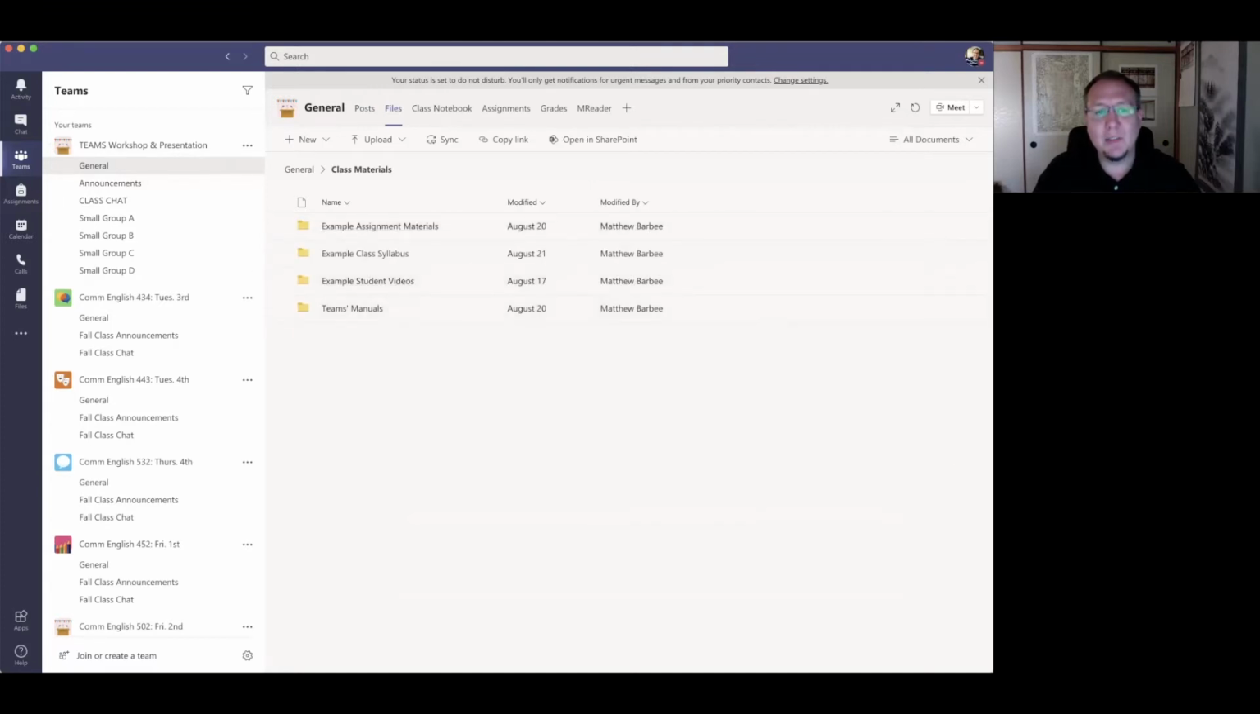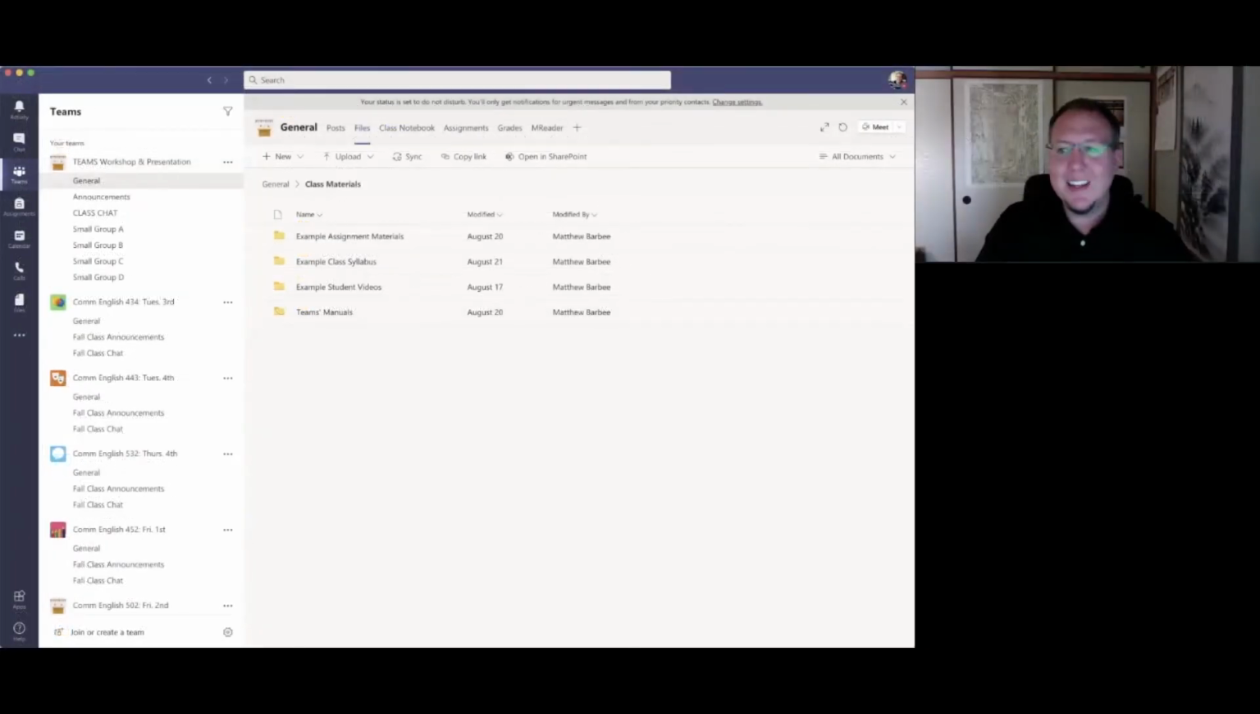When I open Class Materials, I've already added some files for the purposes of this presentation. I've created a folder for assignment materials, a folder for the class syllabus, a folder for example student videos, and a folder for Teams manuals. Now let's just open up some of these folders to see the files that are inside.